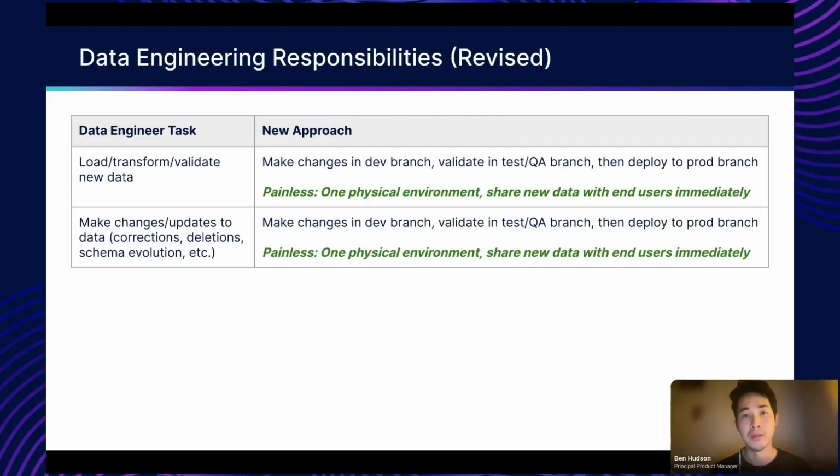It's a lot less painful because it's all done on one physical environment. Everything is managed using branches and snapshots instead. And again, once data is merged into the main branch, or once changes have been merged, then end users get that data immediately. So they get the freshest copy of data for free.